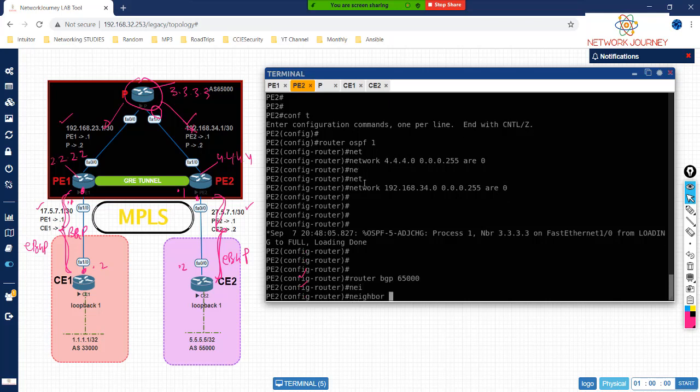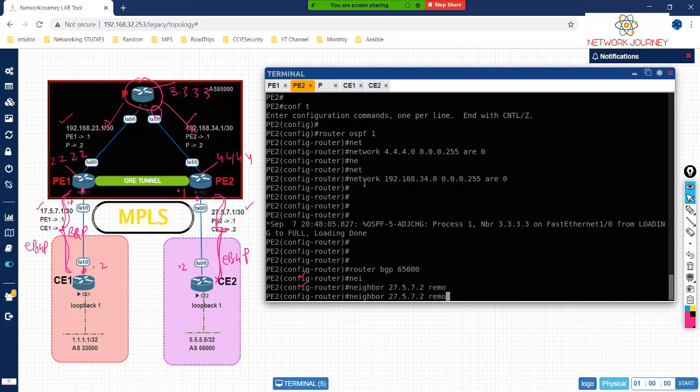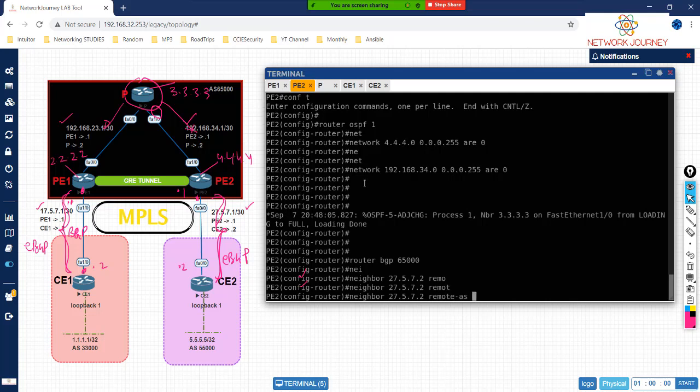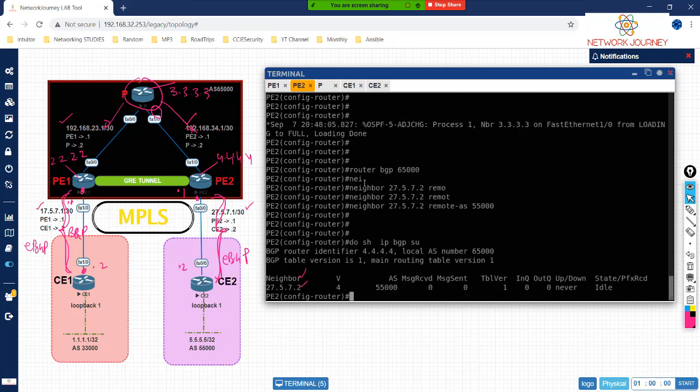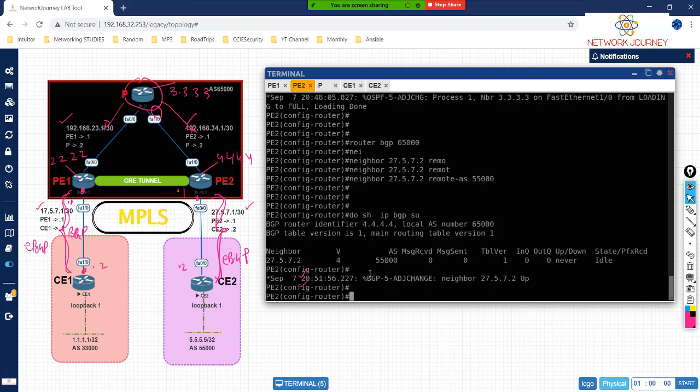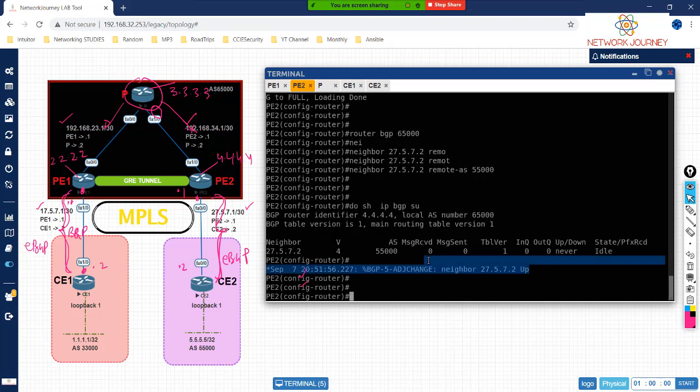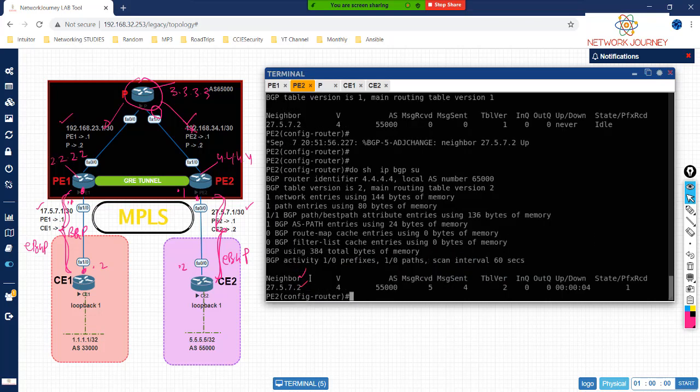Now let's go to provider end 2 and configure the eBGP. Router BGP 65,000. Neighbor is 27.5.7.2, remote AS of 55,000. So we should get the BGP coming up. Let's wait. It has come up now. So we have the eBGP configured.